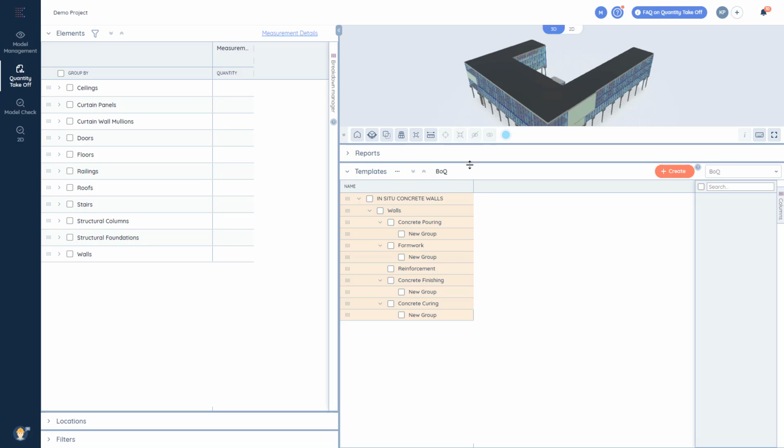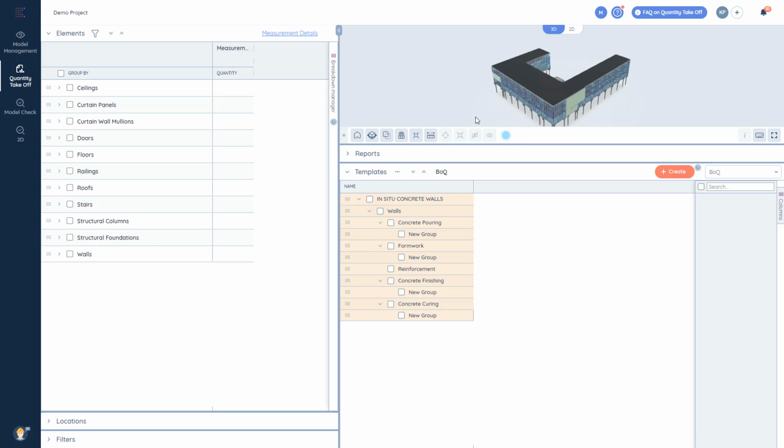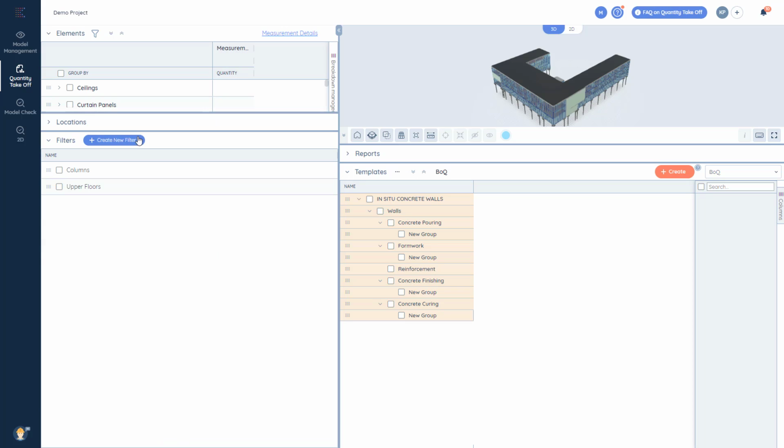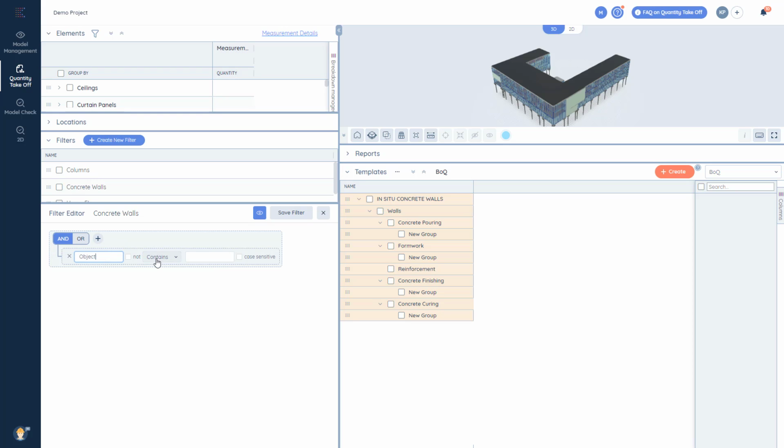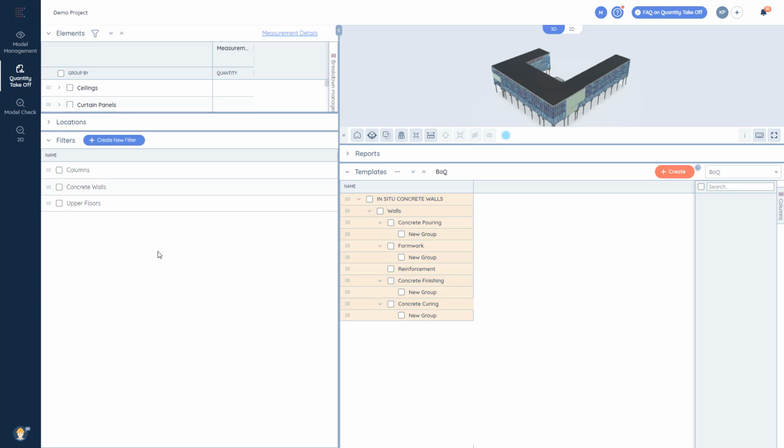As soon as this step is complete, we need to add the appropriate walls to the template. For this, let's open the Filters tab and create a new filter and name it Concrete Walls. And now we can insert the rules based on which the system will automatically sort out your breakdown. In our case, the rules are object is equal to wall and material contains concrete. Now let's drag and drop our filter to the lowest level of all the 5 previously created subgroups in the template. So as soon as we generate our report, we'll get the established groups there.